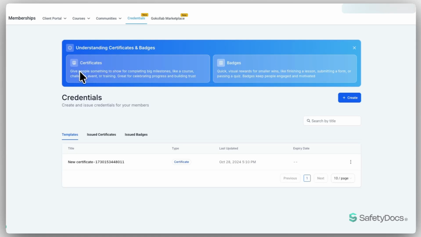There's a quick little explanation here at the very top. Certificates are great for giving people something to show for completion of a milestone, progress, and building trust. It's like a course or challenge or event or training. Badges, however, are quick little visualizers of rewards for smaller wins, like finishing a lesson, submitting a form, or passing a quiz. Badges may keep people engaged and motivated. Of course, these are suggestions on how to use them, and you can use them however you see fit.